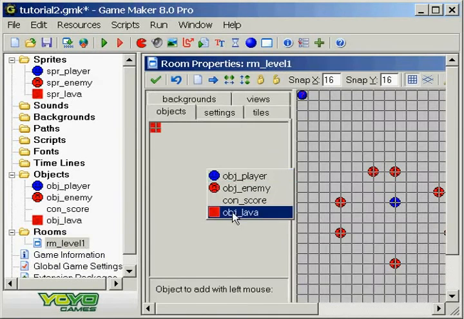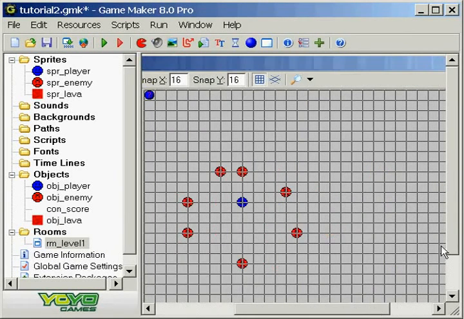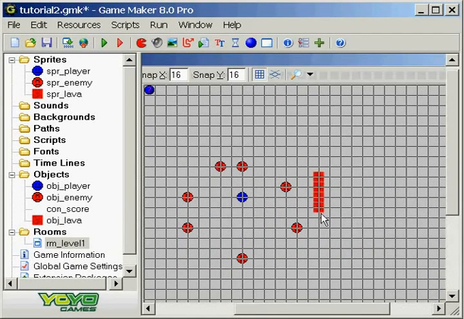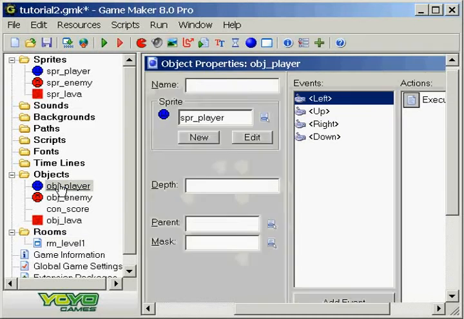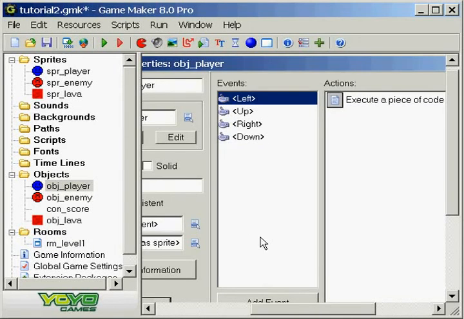And let's go into our level here and add this in. Let's just make a little pond of lava right here. Yeah, little lava squares, I guess. So now we want to make it to where when our player collides with this lava, he is going to lose hit points. But first, we need a variable called hit points.